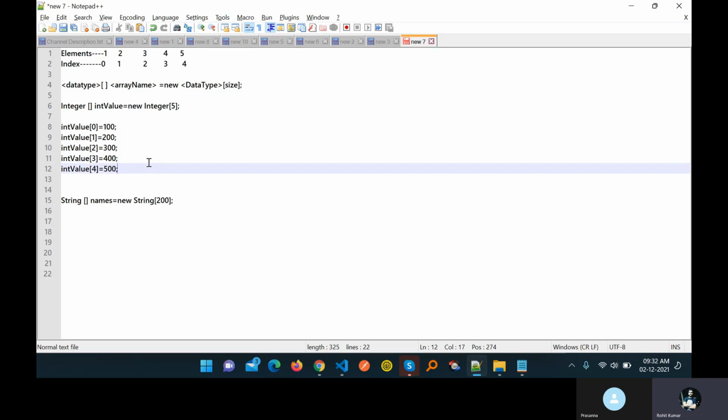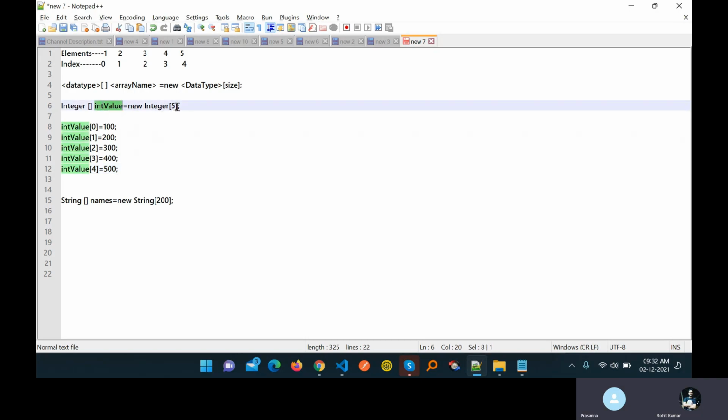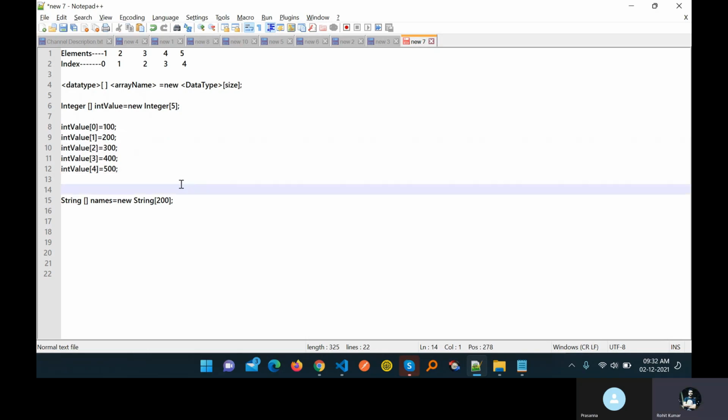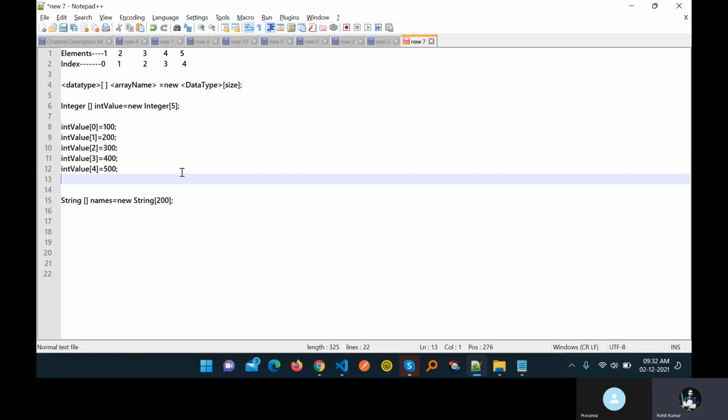This is the assignment. Like I already defined one integer array, like int val equal to new integer 5. So 5 is the size. That's why I'm initializing only 5 elements here. You can see, right? Then you can check with the help of index: zero index you can see 100, one index you can see 200, second index is 300. You can check it like that.